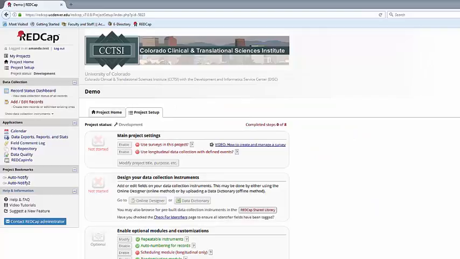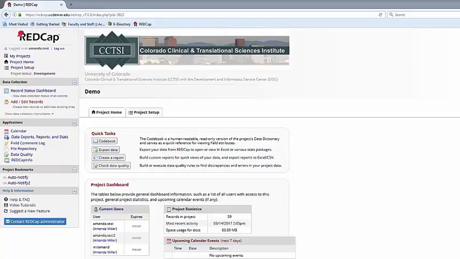Inside a REDCap project, there are two main landing pages. The project setup page is the main landing page while the project is still in development. Once the project has been moved to production, the project homepage will be the main landing page. You can see what the project status is by looking on the left-hand menu.